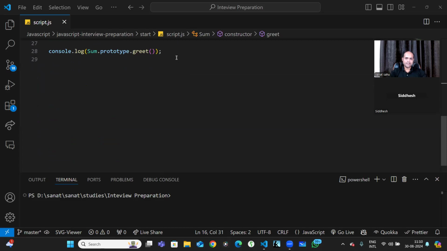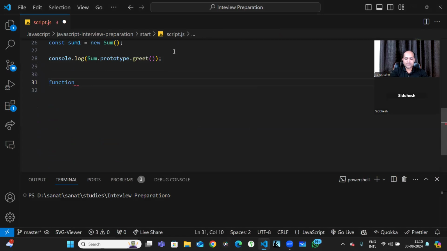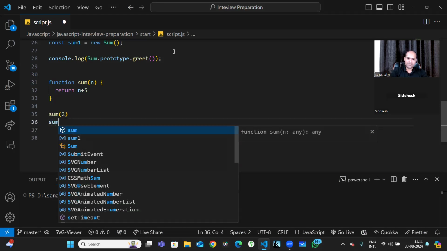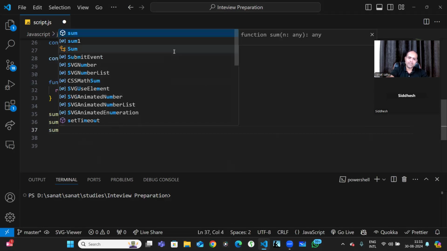What I'm saying is, I have a function here, and that function is a sum function. I'm passing the value n to it, and I will always return n plus 5. If I call the sum function and pass the value 2, it should return 7, right? If I call the sum function again, here again the same allocation and deallocation happens, and here again the same allocation.